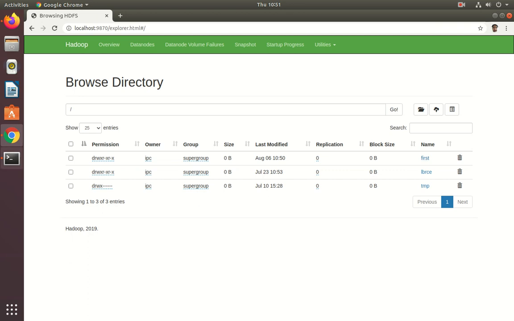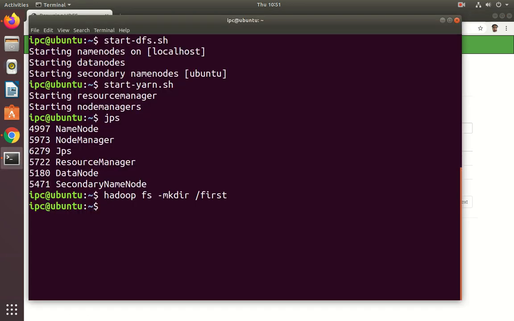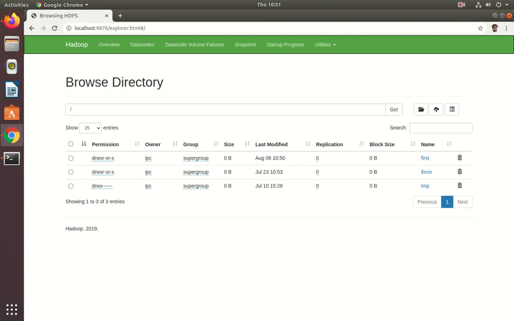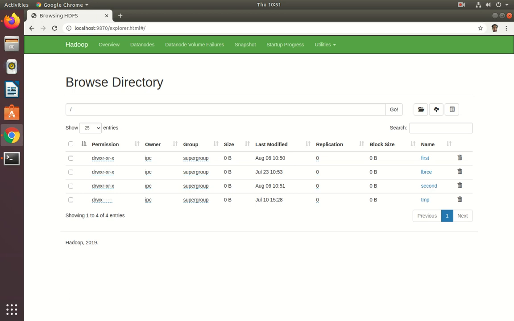Okay. And next I am going to use another method, that is hdfs space dfs space hyphen mkdir space slash second. This is another approach for the Hadoop commands. Now, first, lbrc, tmp, just refresh it. So you can get the second.